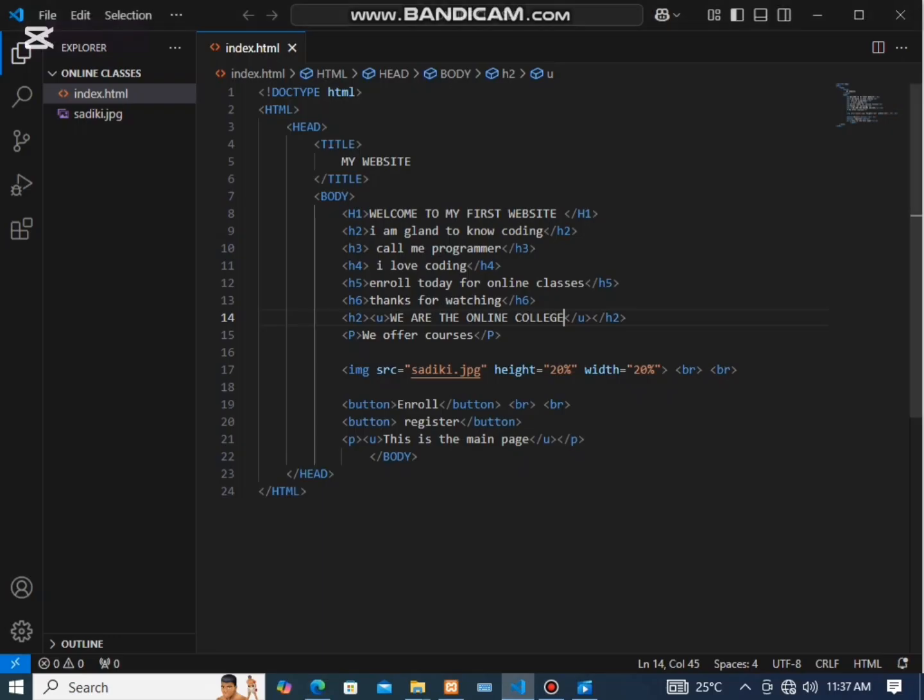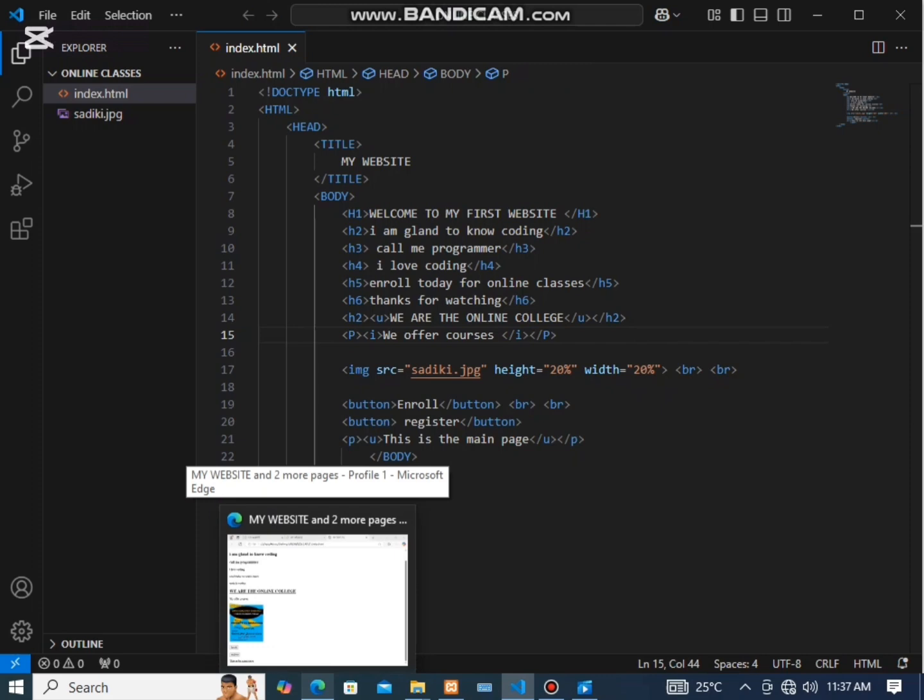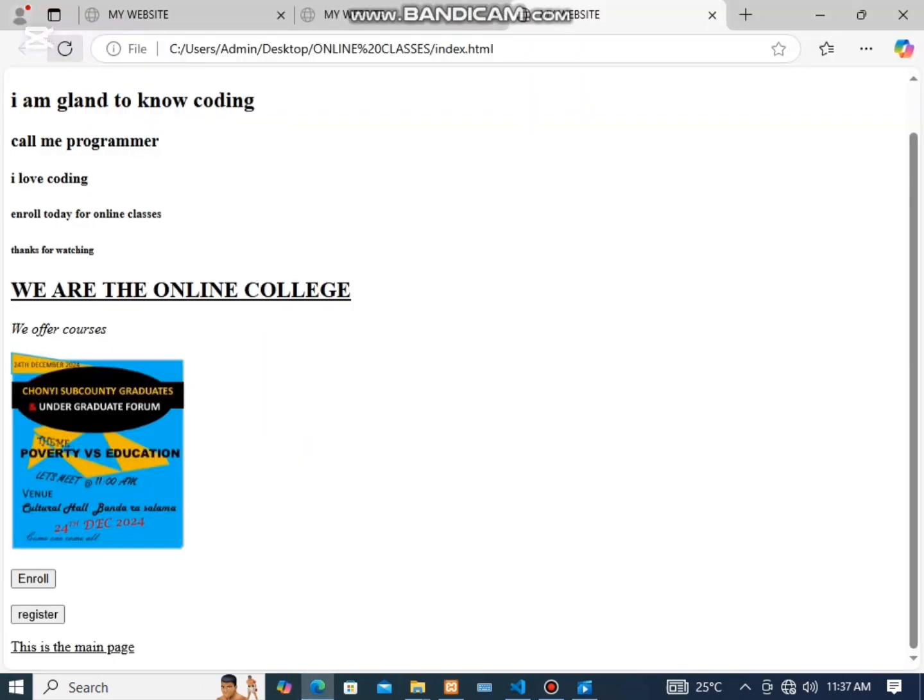Also, we can use italics. Italics is represented by I. We can try to put italics on this one. Remember, the word should be inside. So this is the closing tag. And see, we offer courses should be in italics. You can see it has changed.